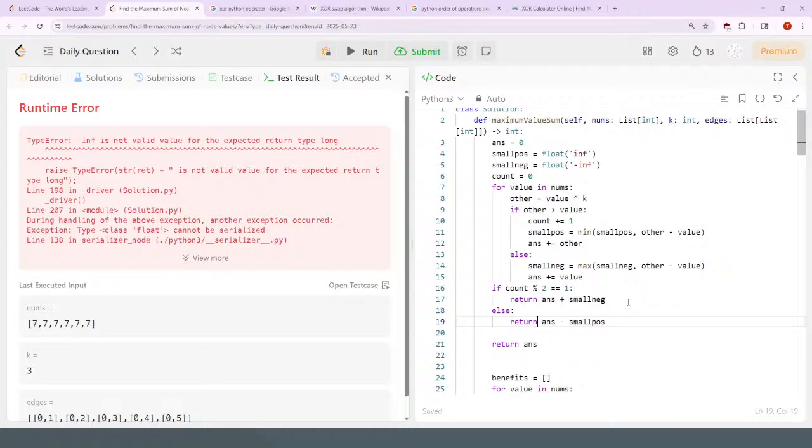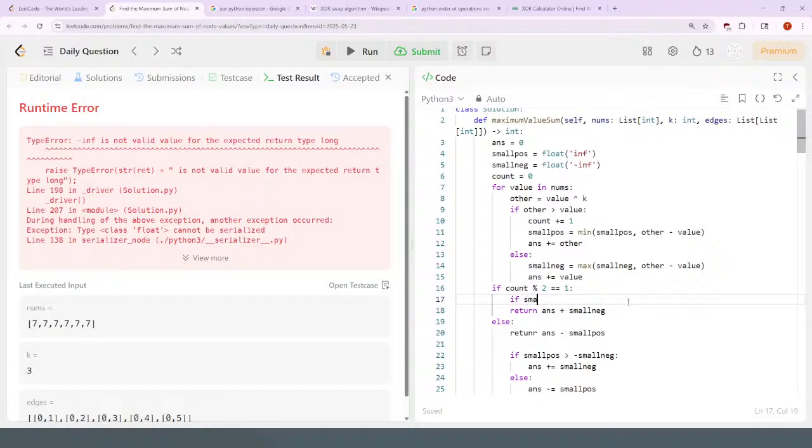I actually screwed this up with that simplification. What's going on here? Oh, well, no, what's going on? What happened to the if statement? Yeah, whoopsie. The smallest positive is bigger than the smallest negative. Return these.